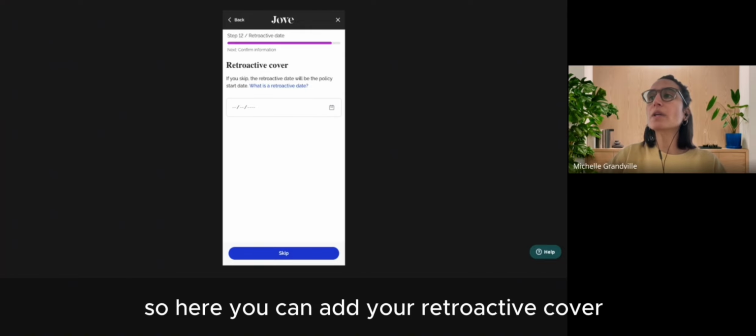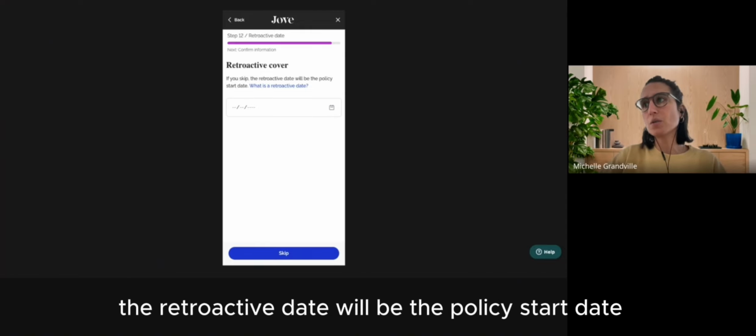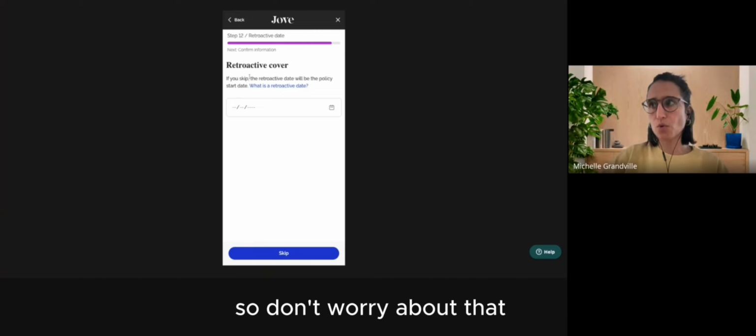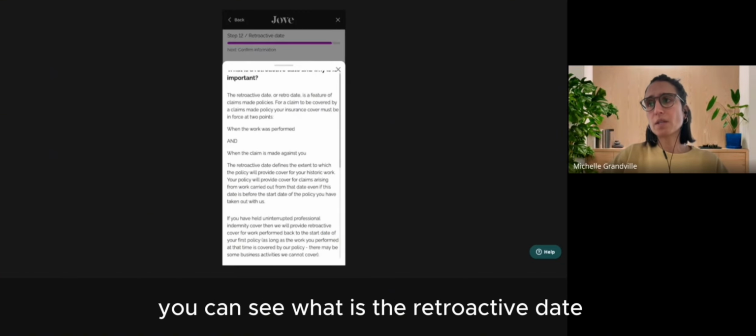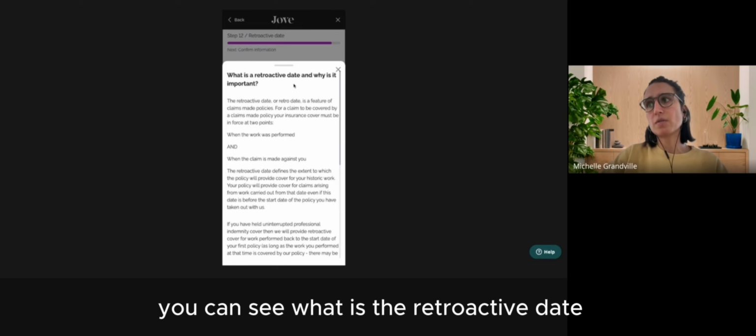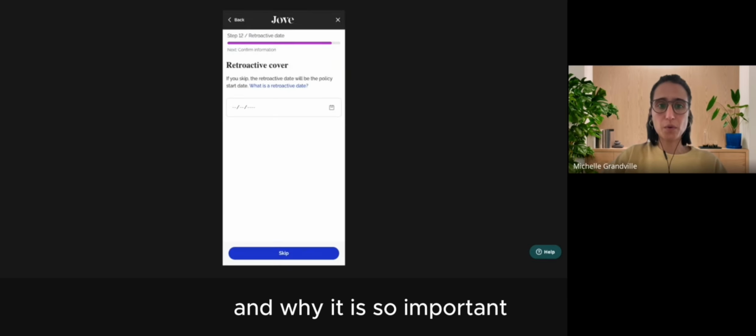So here you can add your retroactive cover. If you skip, the retroactive date will be the policy start date. So don't worry about that. And if you have any questions, you can see what is the retroactive date and why it is so important.